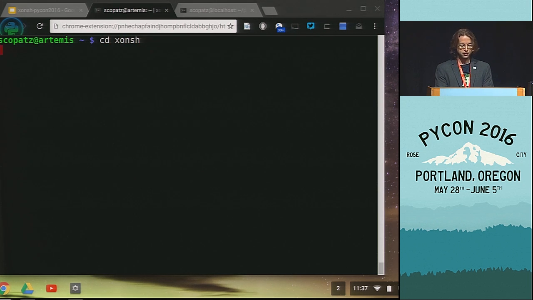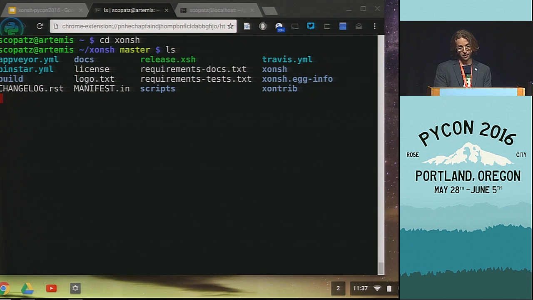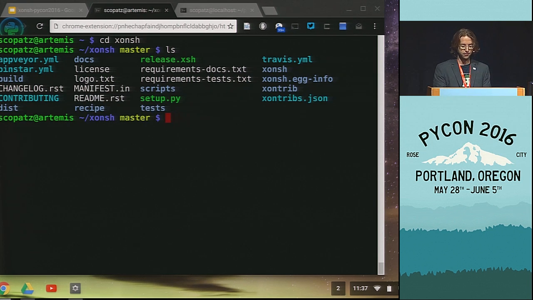Moving right along, it wouldn't be a very good shell if you couldn't change directories. So here we've just changed directory into the Xonsh repository. And as you see, when you do that, the branch name pops up appropriately colored. This works with both Mercurial and Git. And so it's really sort of a developer-facing tool in that regard. It's meant to have all of these things that you would like and use.